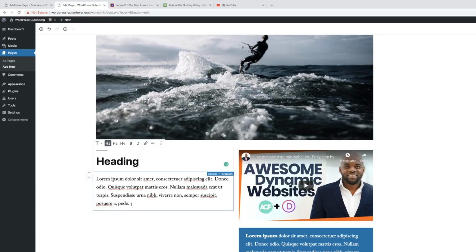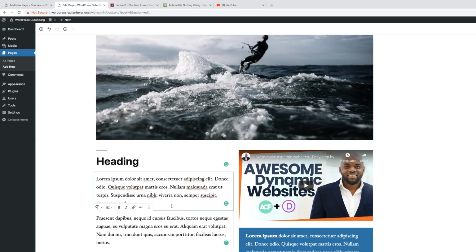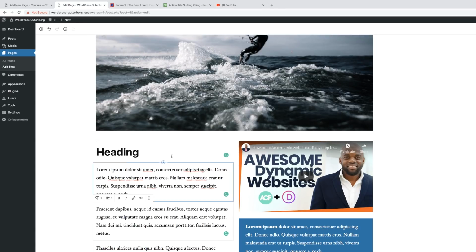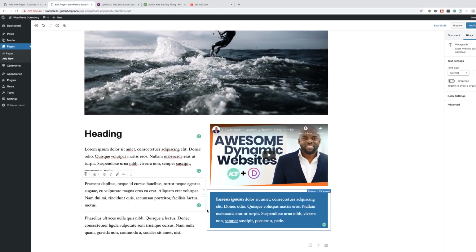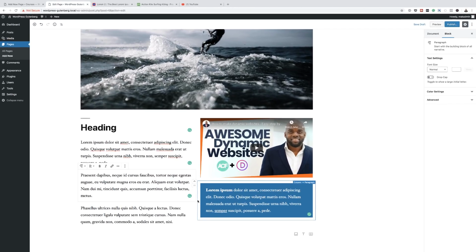So if you want to go back into your existing block, you just come in here and you can just paste all your content just like that. And I've just created a basic layout here by using the blocks. And this is what's new to Gutenberg.